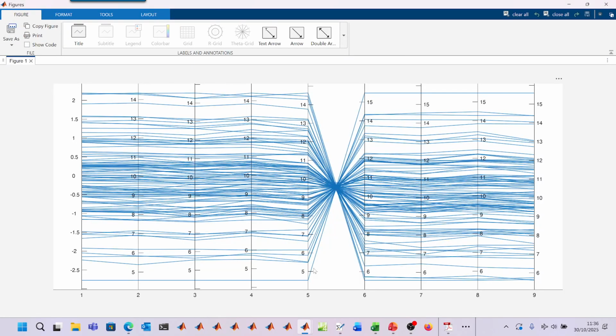Look at what you observe. You see the first 5 variables have a positive correlation. So the largest remains the largest, the smallest remains the smallest. But the fifth and the sixth have a strong negative correlation. So the largest tend to become the smallest and vice versa. You see this crossing. Now variables 6, 7, 8, 9, among them they are positively related.